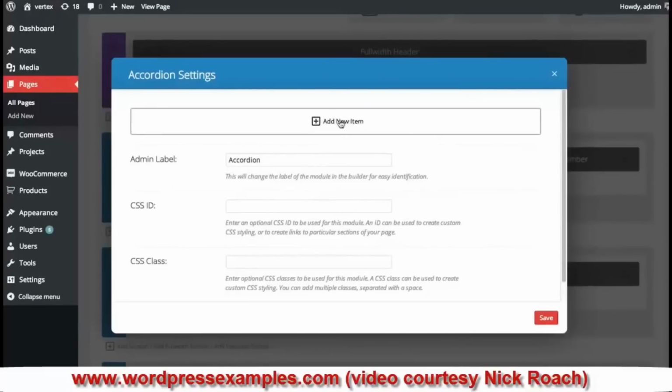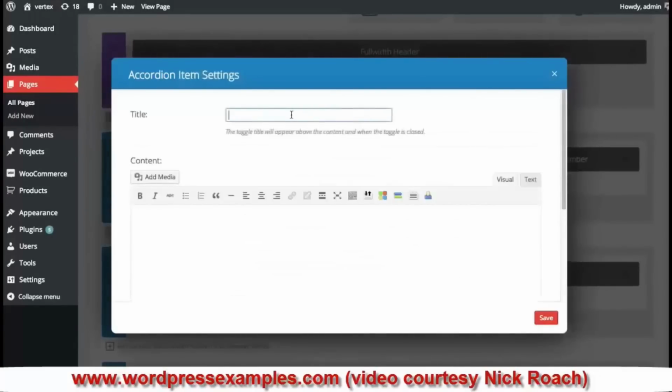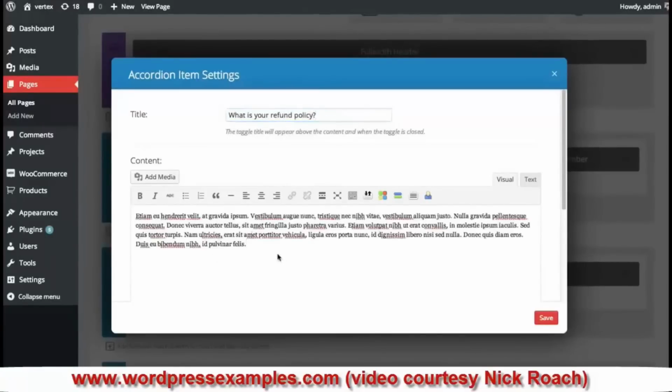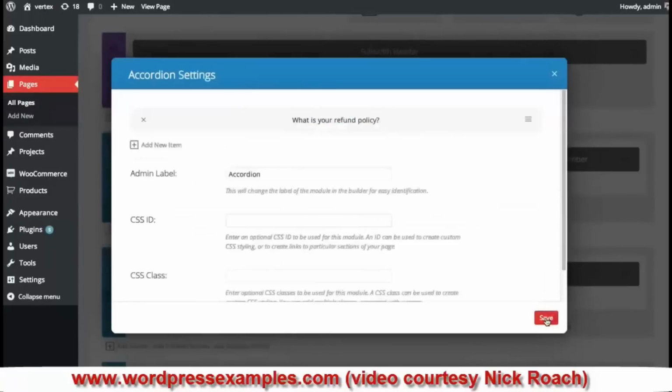The title is what will appear when the accordion is closed and open above the content. So in our case, this will be a question that someone might have. So someone might want to know, what is your refund policy? And then we'll provide the answer here. Click Save. So here one item has been added to our accordion. To add another one, click the Add New Item button again.